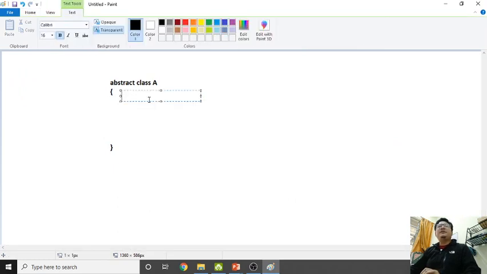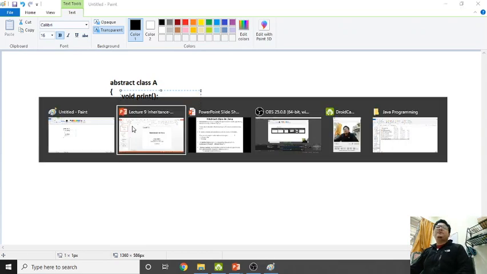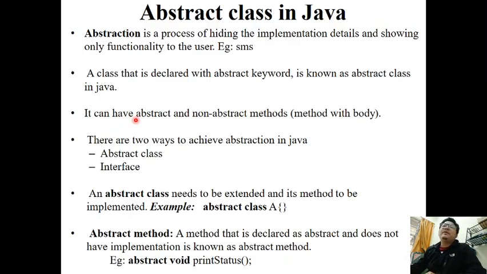Abstract method means, for example, you have void print, and inside which you have not written anything. You have only written this one, so the definition is missing. This is an example of an abstract method. Non-abstract method means, for example, void disp, and then there are some implementation details. This is an example of a non-abstract method. So a class can have an abstract method or non-abstract method. Non-abstract method means method with a body, and abstract method means method without a body.